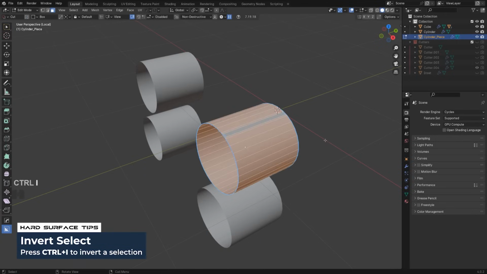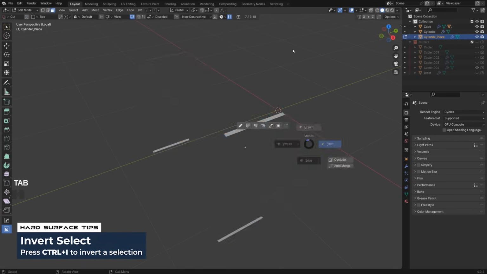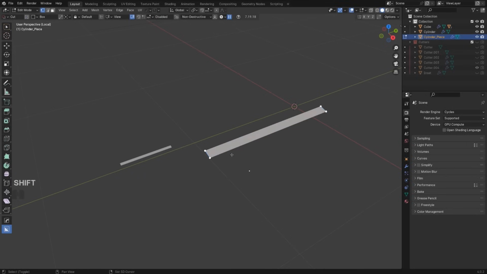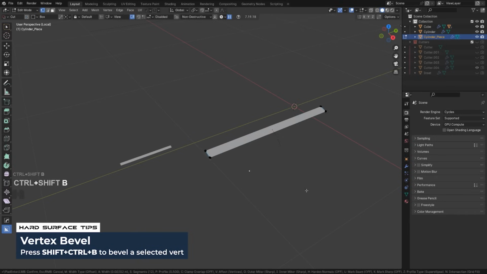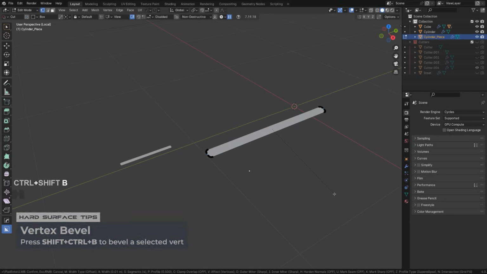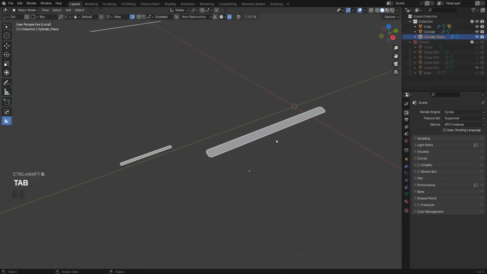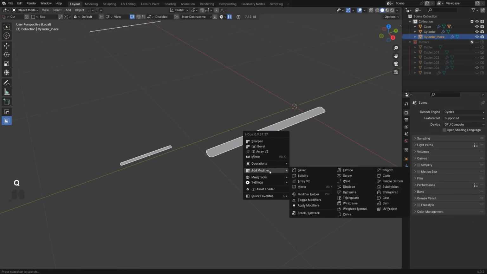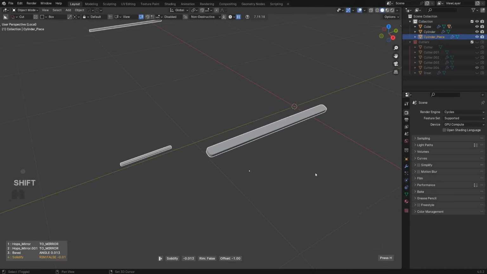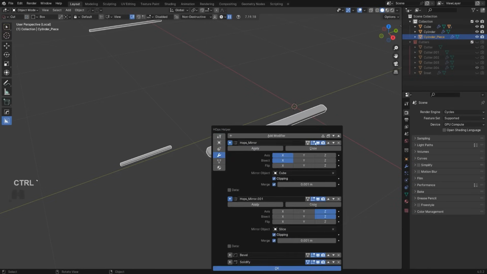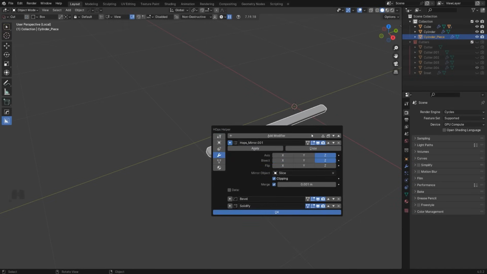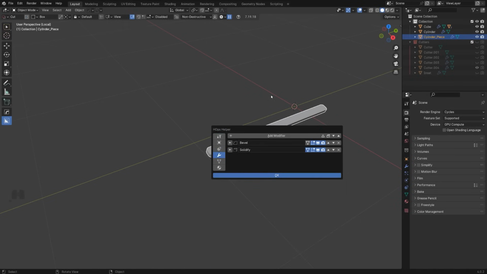Control R to invert selection, X and remove faces. Select all verts, and then Shift Control B to create kind of like a rounded shape. And we're going to solidify it up, okay, and remove the mirror because this will mess up our array, because we're actually going to be arraying this, all right?